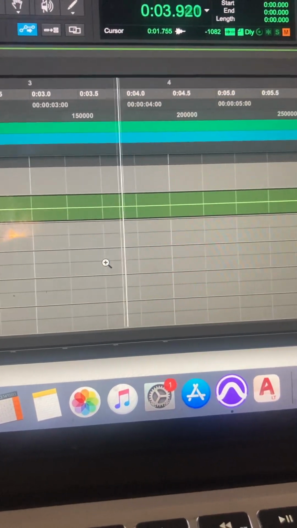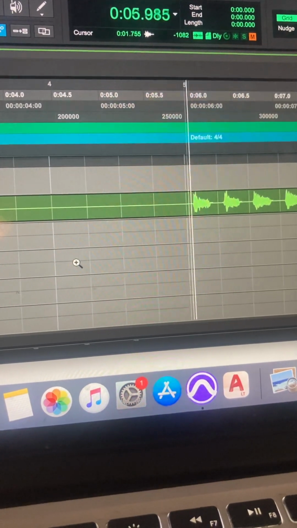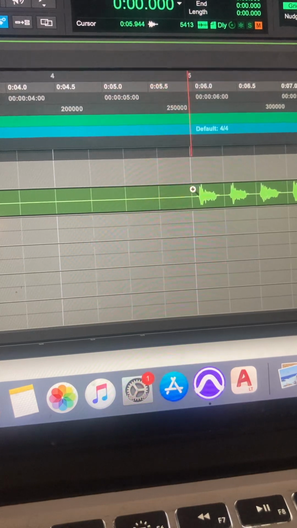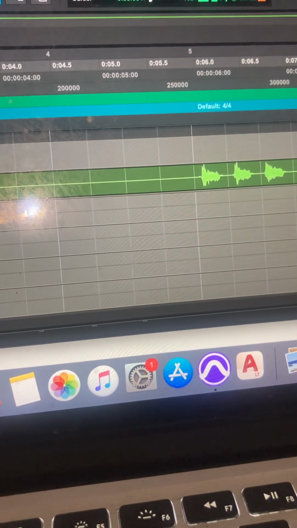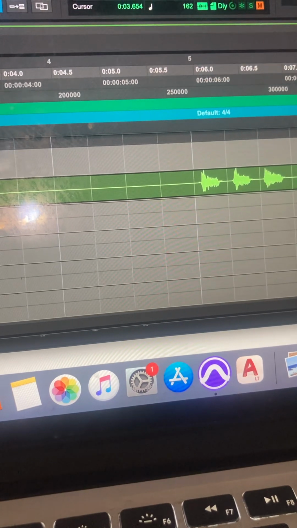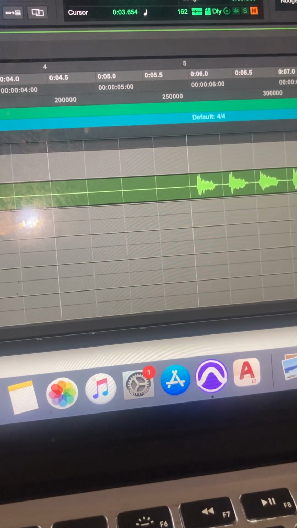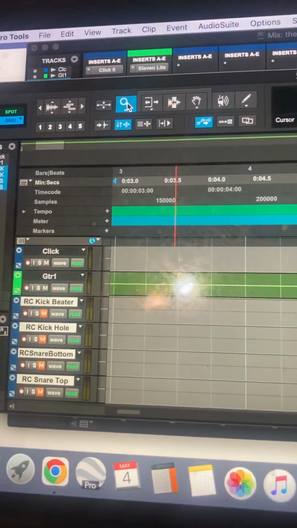3, 2, 3, 4, 4, 2, 3, 4, bop. Yeah, so that's supposed to be hitting right there on the 5, 2, 3, 4, whatever, the downbeat of the first measure. So I'm gonna go magnifying glass.